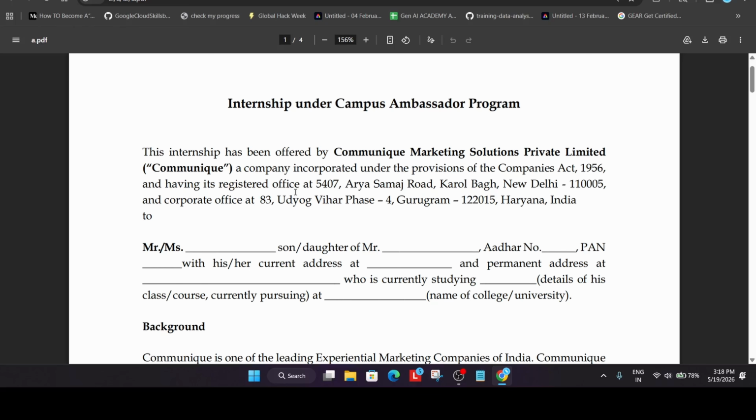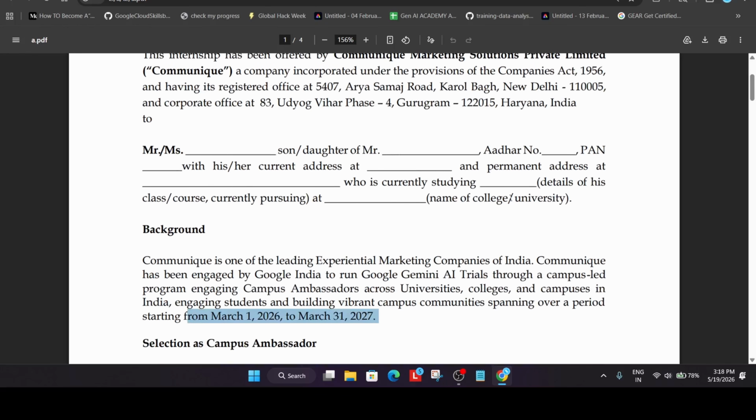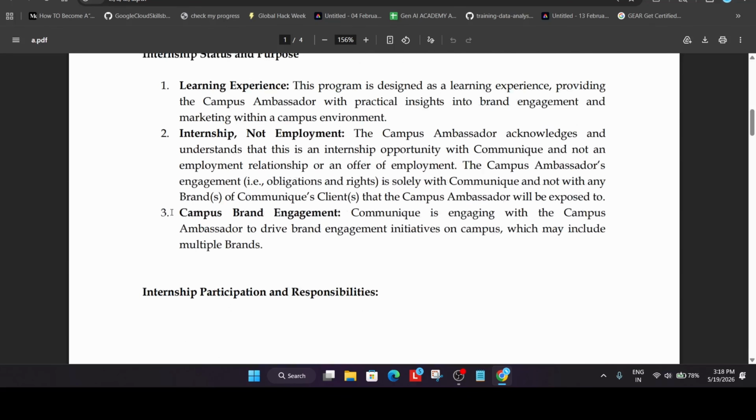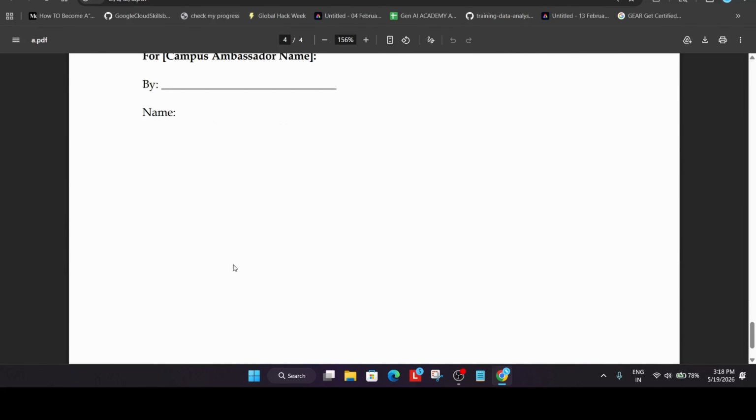This is the important thing, because a lot of you are commenting about the documentation, how to fill the contract form. I've shared these details. You have to enter your name, details, Aadhaar number, address, all the things. Here also you have to enter your name, and then at the bottom you have to just sign and enter your name. So these are the things.